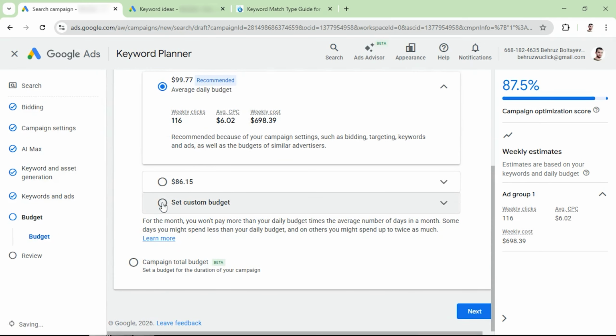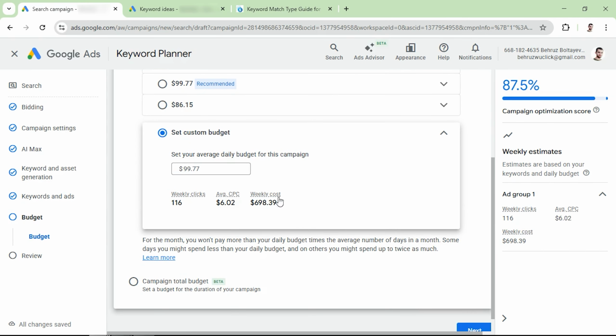And here we're going to set a custom budget. It is estimating our average CPC is going to be $6, but these numbers might not be correct all the time. But this time it might be close. So let's say you should be getting at least 10 to 15 clicks per day. And with that way, you can get some number of phone calls. But the more you spend, the better it can be. The more clicks you can get, the more phone calls you can get.